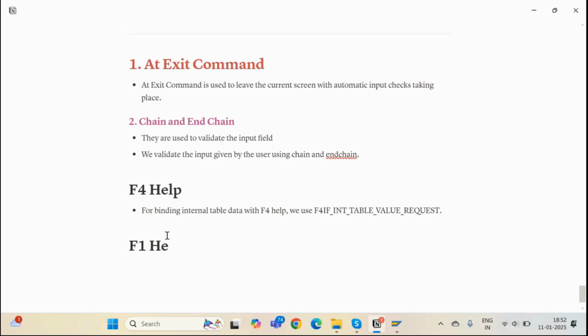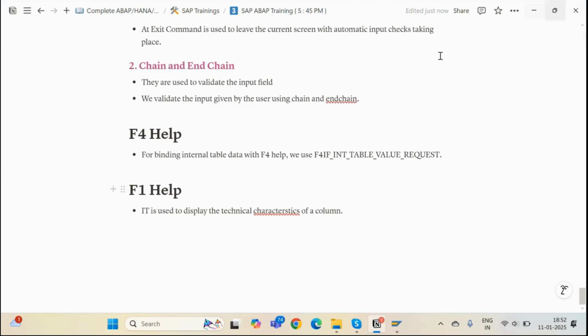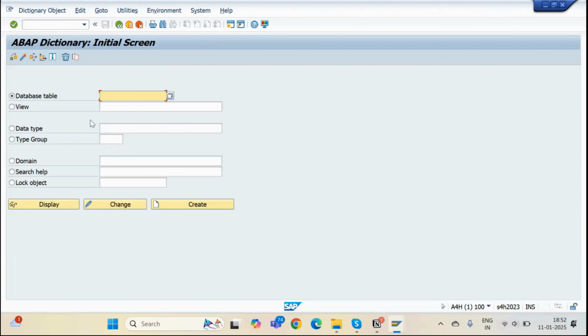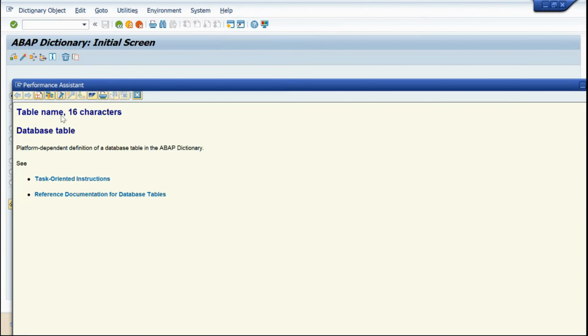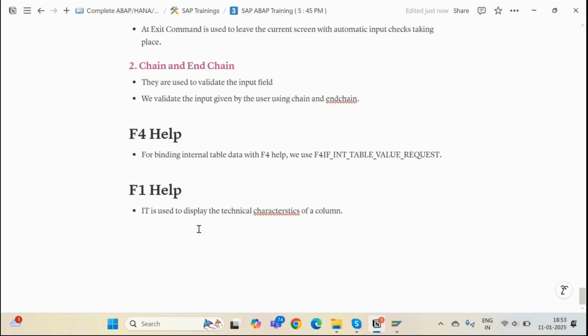F1 help is used to display the technical information, the technical characteristics of a column. And whenever you go for any F1 help, have you ever noticed that a business document is always opened? If you go for any F1 help, a business document is always opened, right? So we will have to create our business document.